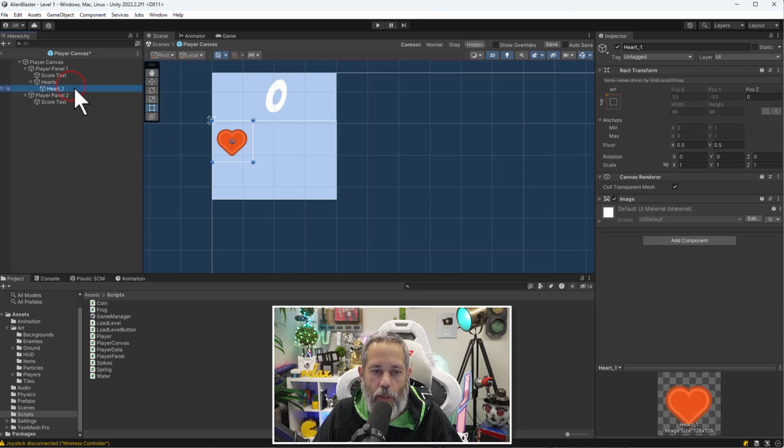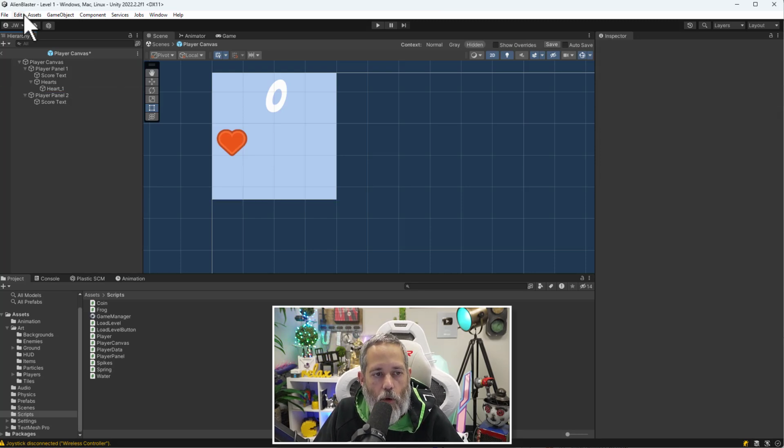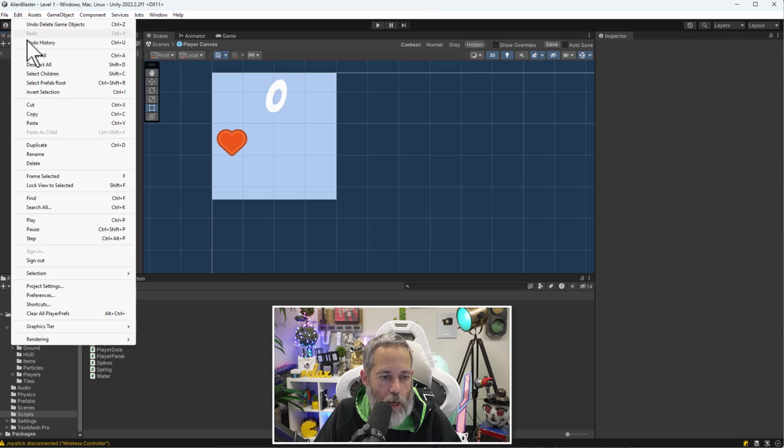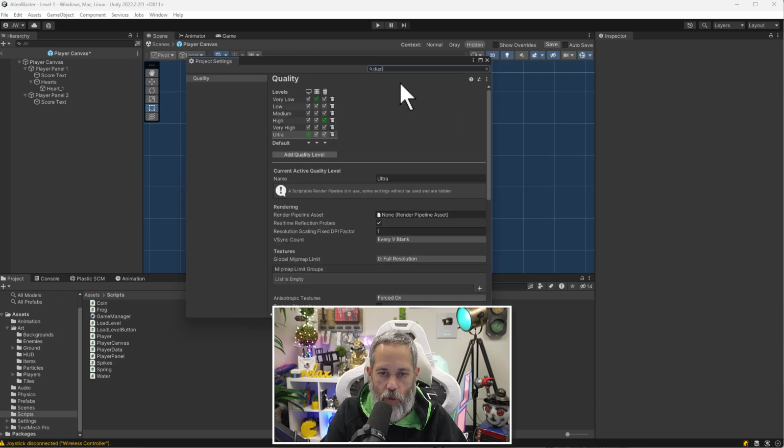Then I'm going to go to this heart and I'm going to duplicate it. Now the first thing I want to notice, if I duplicate it right now, the name gets kind of weird. It's heart_1 and parentheses 1. I'm going to delete this heart and we're going to go into our options or preferences. We'll go to edit and go to, I believe it's under project settings. And then we need to look for, let's just search for duplicate.